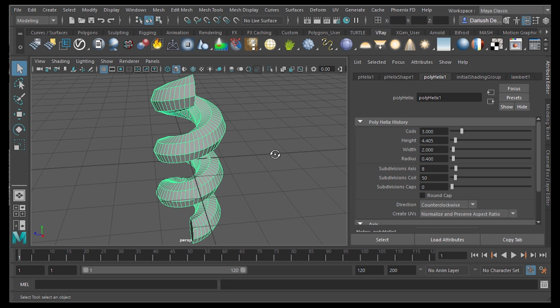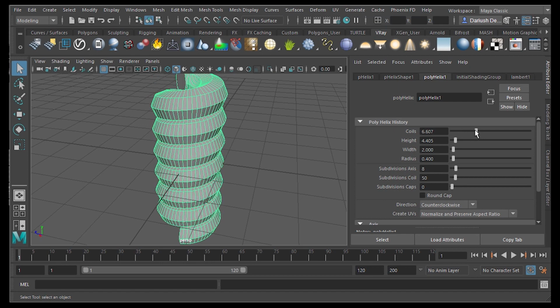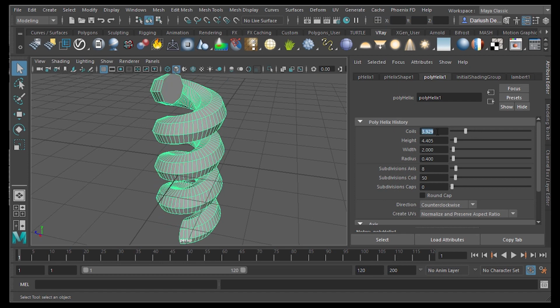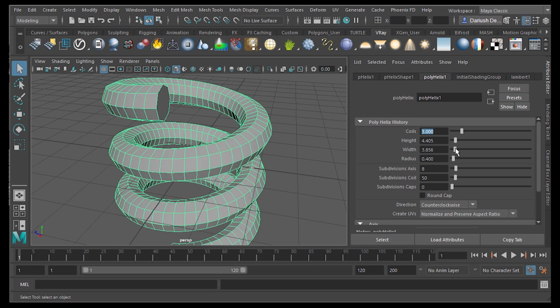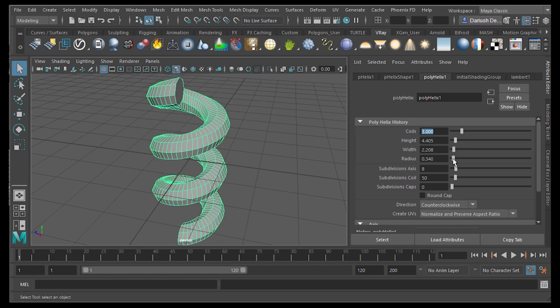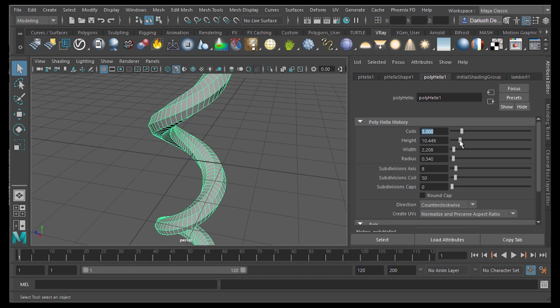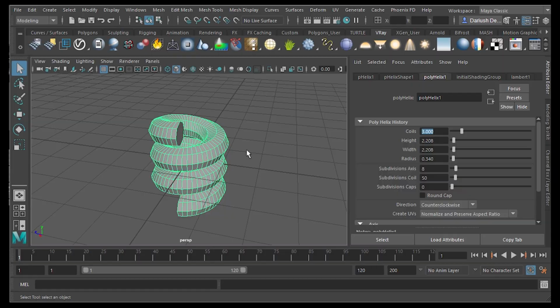This is the creation node that allows us to adjust its height, for example. We can set the number of coils with this slider, and then we can control the size of it using the width and the radius to set the size and thickness of the spring itself, but the height attribute is really what makes it spring up and down.